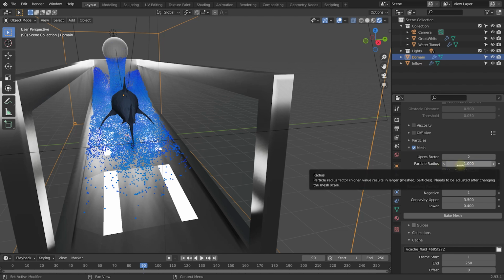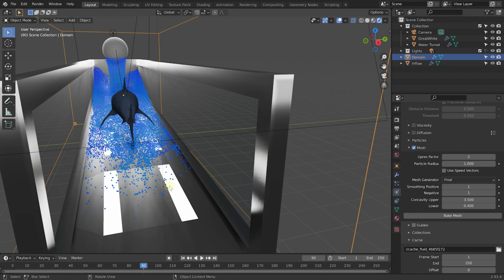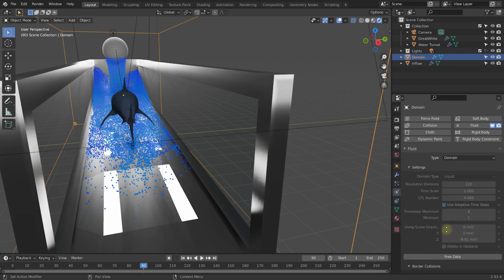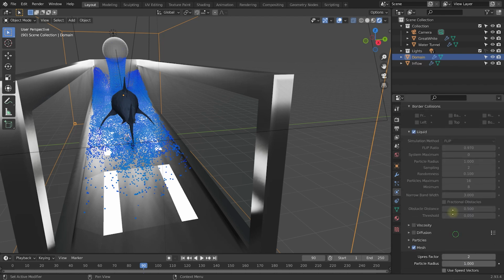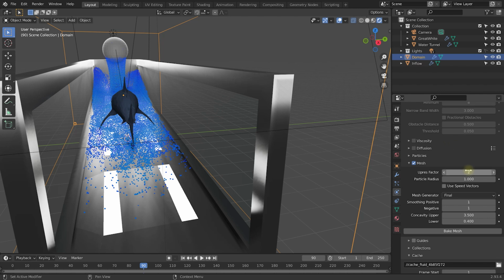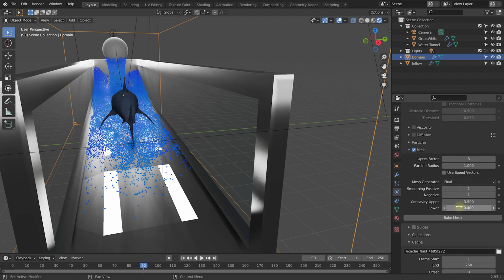The smaller you make this radius, the more fine the mesh will be, but the more likely it is also to tear. The upres factor is a multiplier on top of the base resolution division for your mesh, to essentially just add more detail into the fluids. So I'm going to jack this up to 3, but my gut's telling me that's going to take a little bit to bake. Again, I'm going to leave all of the other options on default.